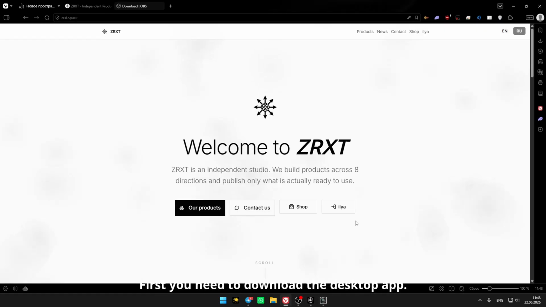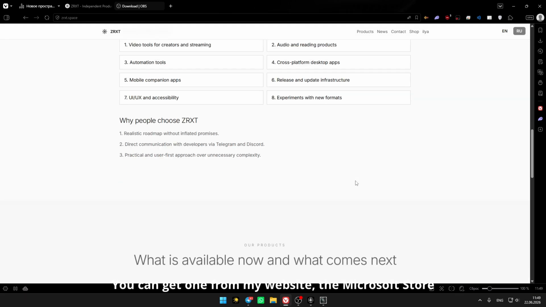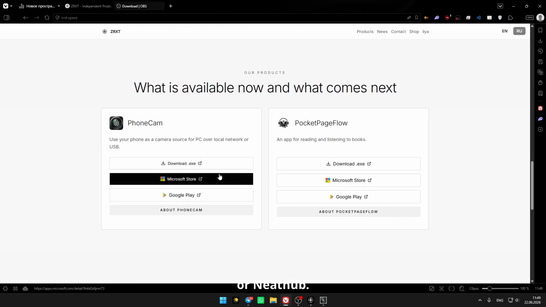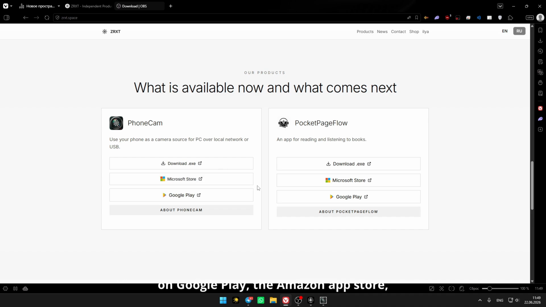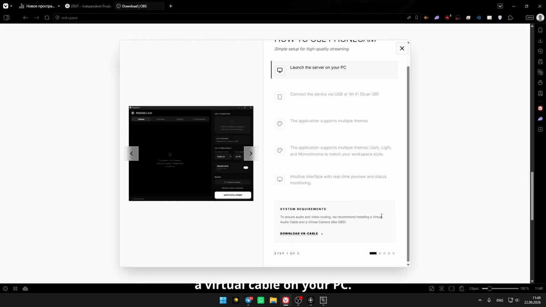First you need to download the desktop app. You can get it from my website, the Microsoft Store or GitHub. You also need the mobile version, which is available on Google Play, the Amazon App Store, Huawei App Gallery and RuStore. To make everything work, you'll need to install a virtual cable on your PC.